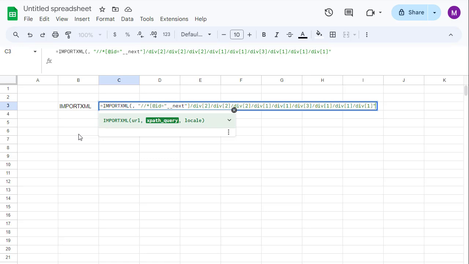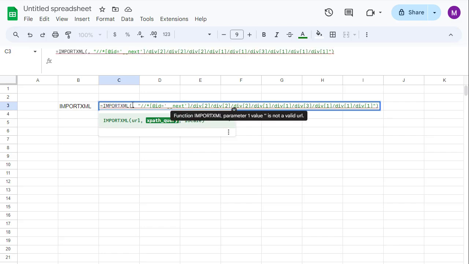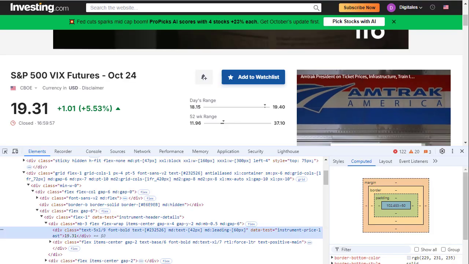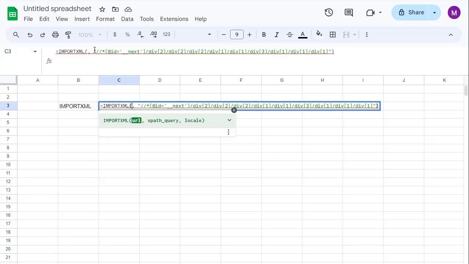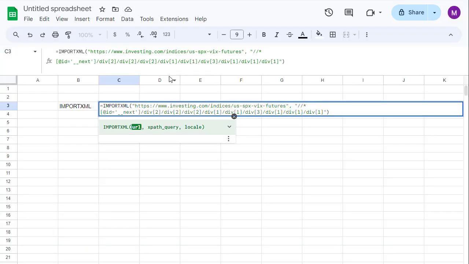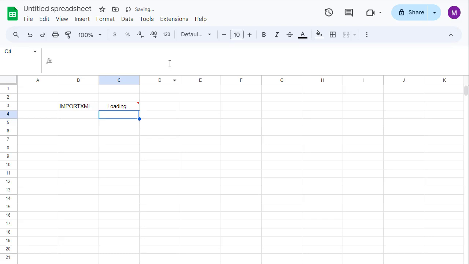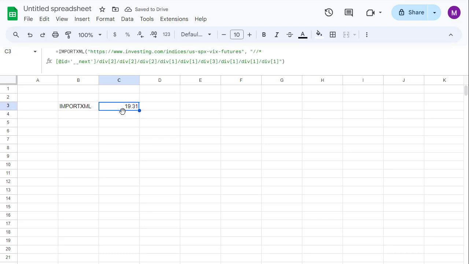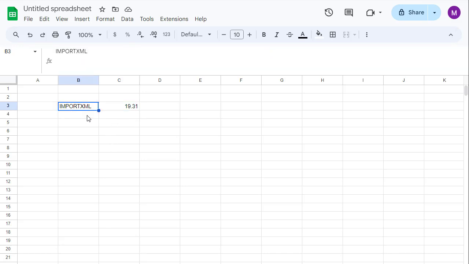Let's now copy the XPath, and we have to replace that with this one, and the last step would be to copy the website in here, click enter, and now you get your VIX future price.